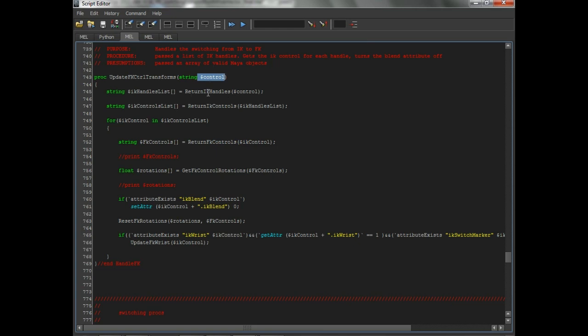So what happens is it doesn't assume that it's an IK control anymore. It will return the IK handles from what you have selected, and then it will return the IK controls from those handles. So if this is an IK controller, this step is a little bit redundant, but it's put that way in case you're doing it the other way, where you have an FK control and you need to switch to IK. We'll see that when we get the procs up and running. But regardless, it's going to get a list of IK controls.